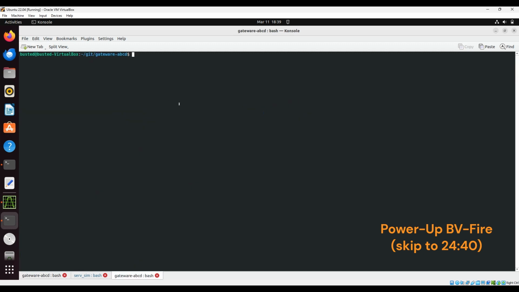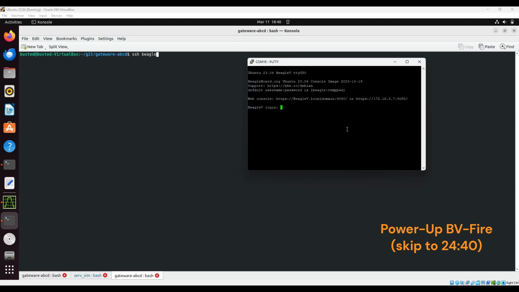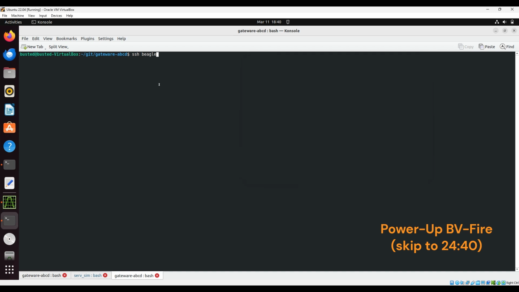Let's see, SSH beagle. Our username over there is beagle. And you know that because going back to PuTTY, it says that the username is beagle and this here is your password. So there's two important things that I give you right in this little screen here: your username, your password, and your IP address, 172.16.0.7. Did I get it right?